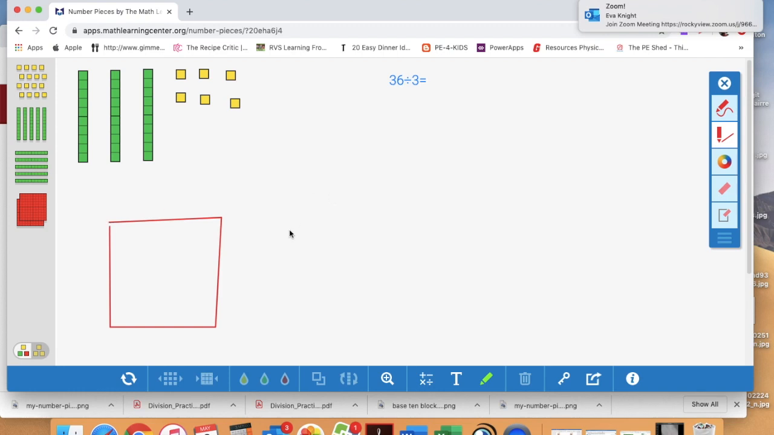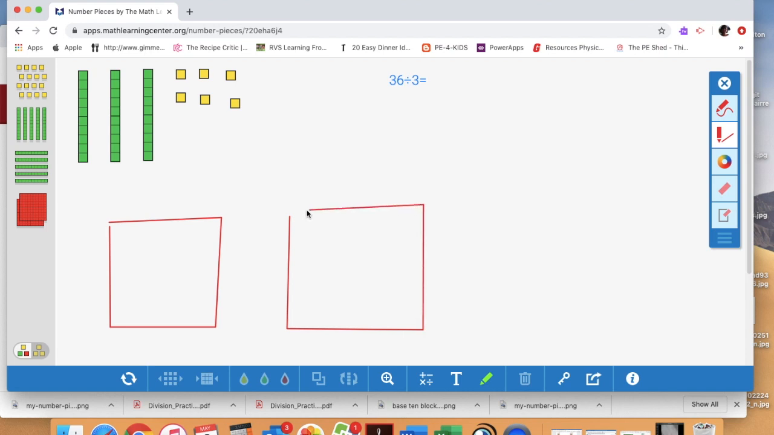Good. And I'm going to draw 3 for my 3 equal groups. Click, stop each line. I have my 3 equal groups.